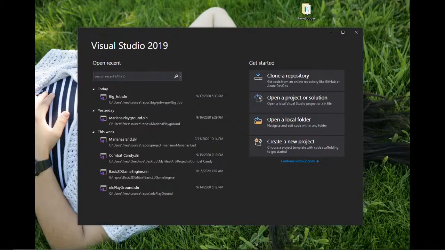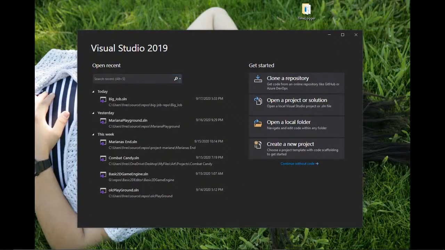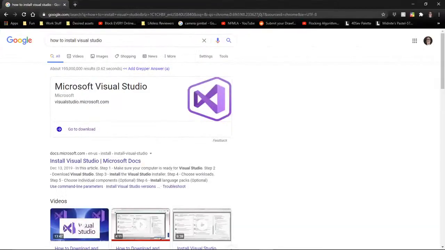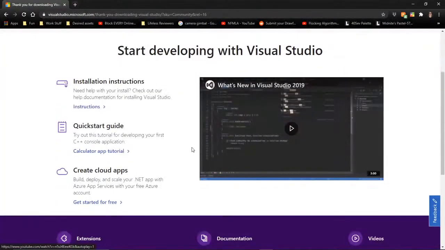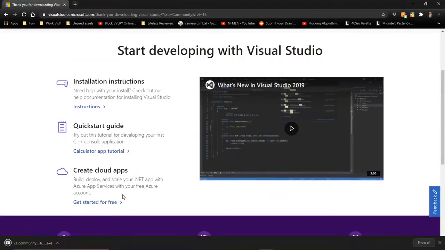Okay, we're getting somewhere. I'm going to introduce you to C#. The first thing I'm going to have you do is just Google how to install Visual Studio, click go to download, and download the free Community version. It's really easy. It's got installation instructions and all that. I obviously already have it installed because I use it quite frequently, so I'm not going to be installing it, but it's a very easy thing to get set up.